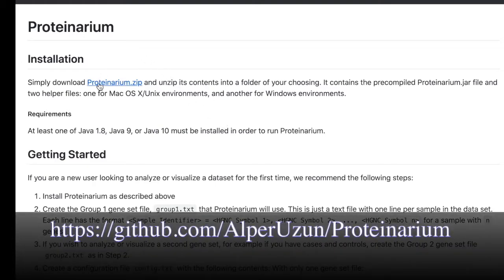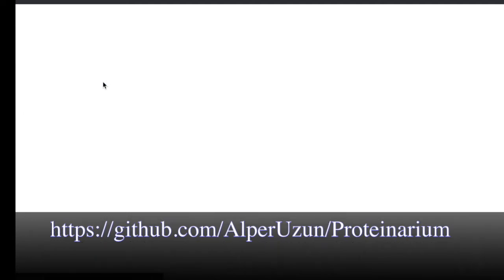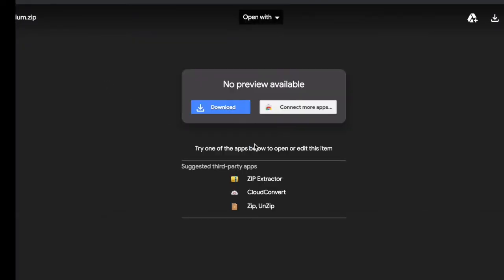To install Proteinarium, navigate to the Proteinarium GitHub page by following the link displayed on the screen. Users must first install Java versions 1.8, 9, or 10 before downloading and running Proteinarium. Download the Proteinarium zip file by clicking the hyperlink. Unzip the zip file and save it in the directory of your choice.